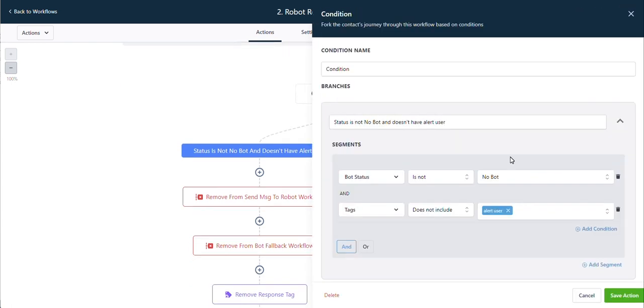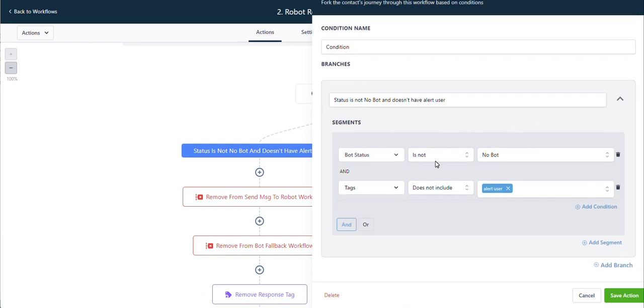So first off, the condition is that the bot status is not no bot and the tag does not include alert user. The reason for this is we only want the bot to respond if something hasn't gone wrong. So if something has gone wrong, that alert user tag is going to be there, or if they're in a situation that the bot has been shut off, then that status will be no bot.